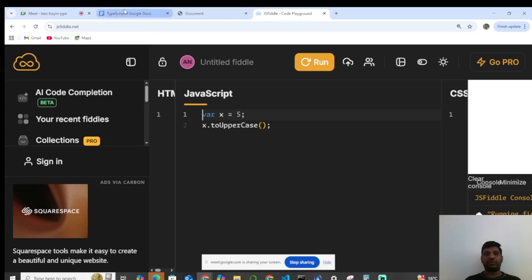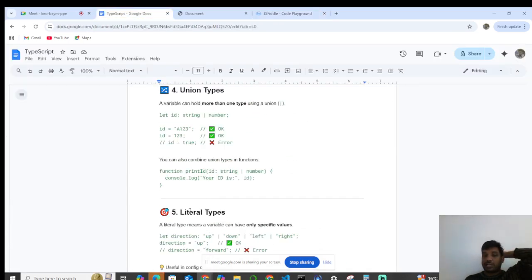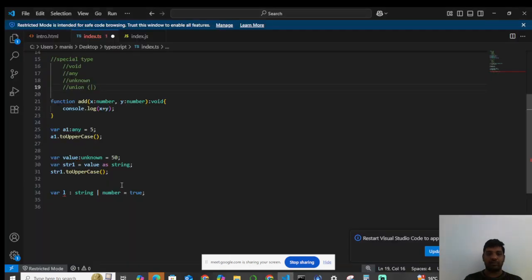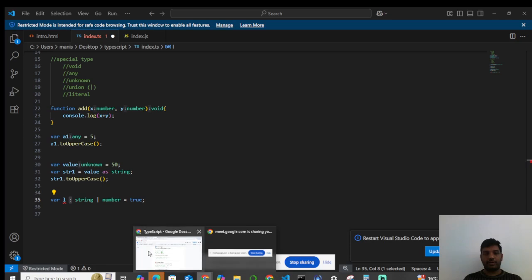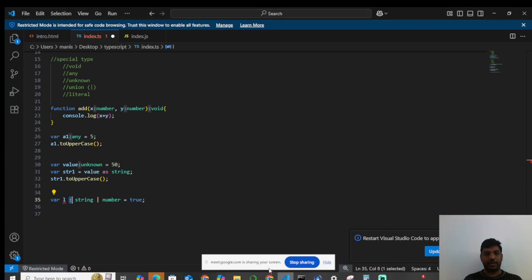Now there is one more concept called literal types. What is a literal type? Literal types are values, not types. For example, here instead of the types, you give the values.